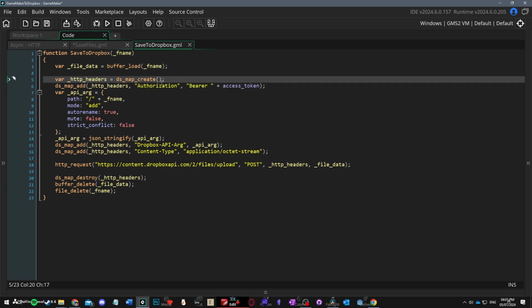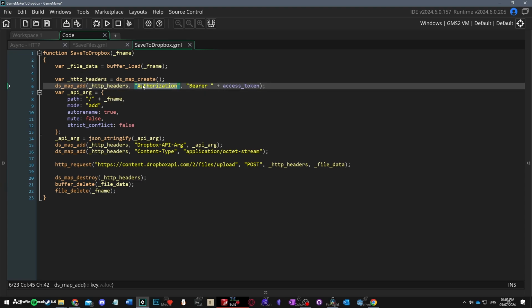First, we'll add information about our authorization type to the header. This is just going to be bearer plus our access token. And all this means is that Dropbox expects to give access to the bearer, which is whoever possesses the access token. Next, we'll add some information about what to do with our file.